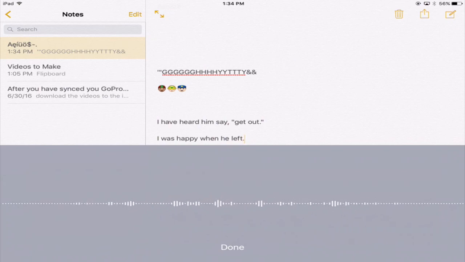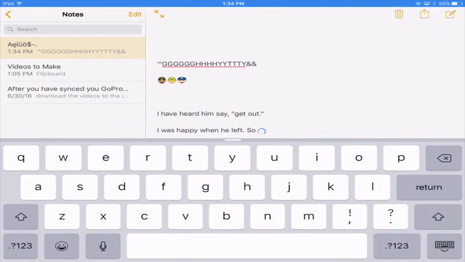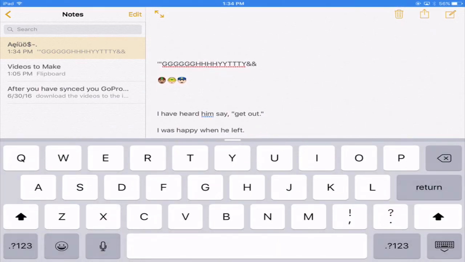Okay, so that's my dictation, and it works really, really well as long as you're clear and loud. So that is in there as well. So there I have some tips and tricks for keyboarding within your iPad.